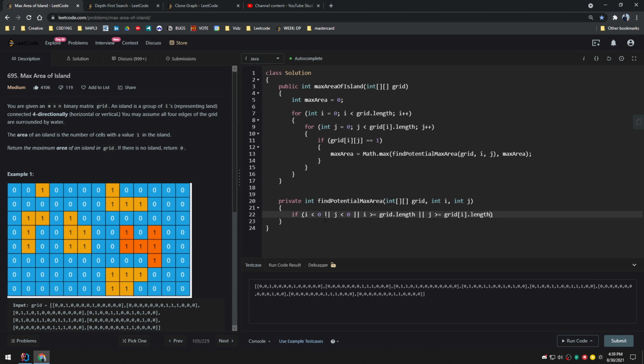Now we'll also want to make sure that if we're ever at a situation where the value that we're at is not equal to 1, that means we're not at an island, so we don't need to do anything. So we just return 0 in all of these situations. So these first 4 just account for our bounds, our left, right, up, down, and then this will account for whether or not we're at an island.